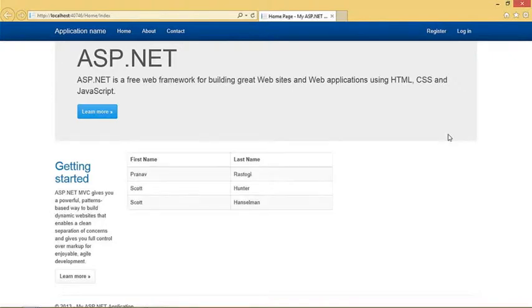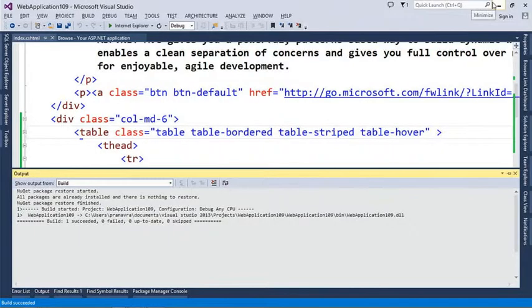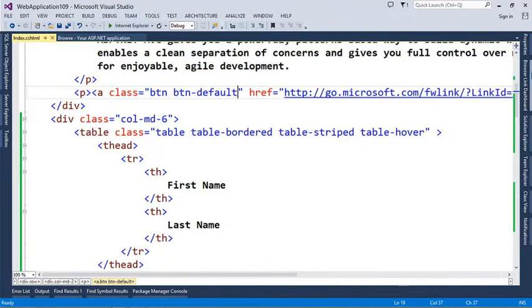If I Control F5, you would see that I have stripes, I have a border, I have a margin. So I can very quickly style my tables. And again, these are very commonly used CSS operations that I do in my application. So Bootstrap just makes it easier to do all of these.